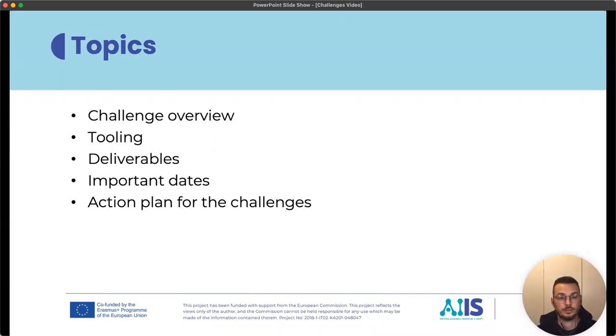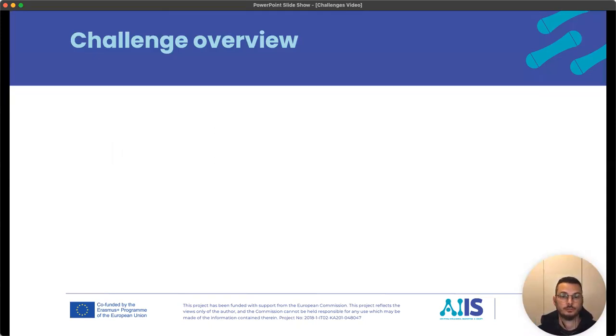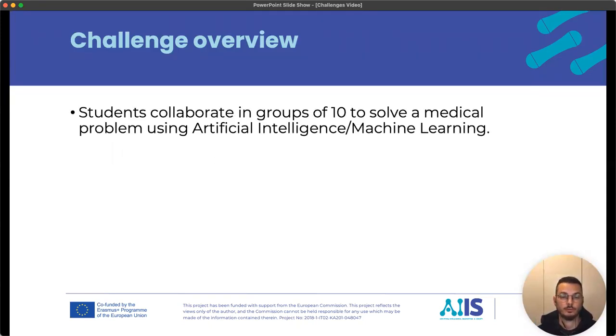What we're going to discuss today is how the challenges look, what kind of tooling you will be using, what the deliverables for the challenges are, some important days, and a possible action plan to tackle the challenges. Let's start with the overview.